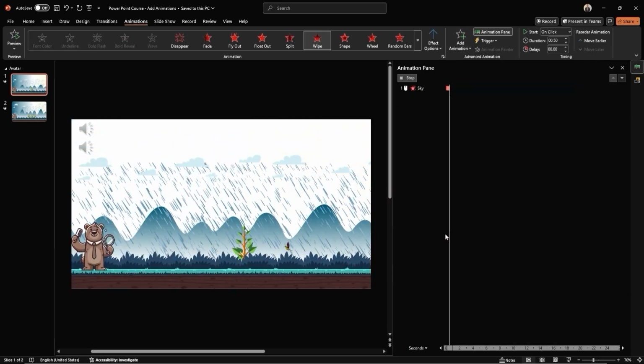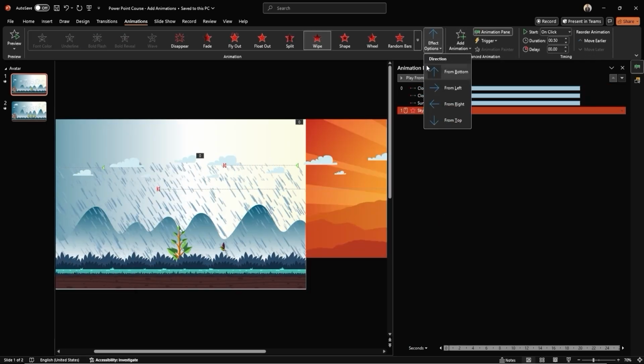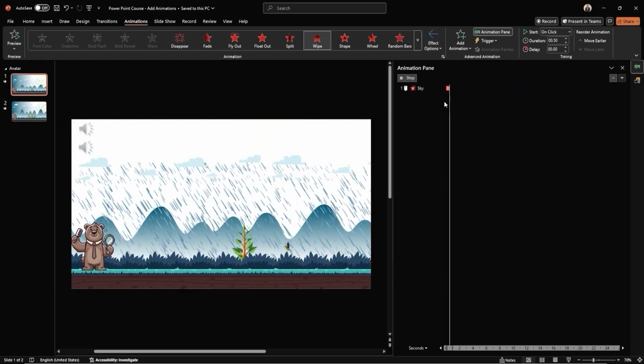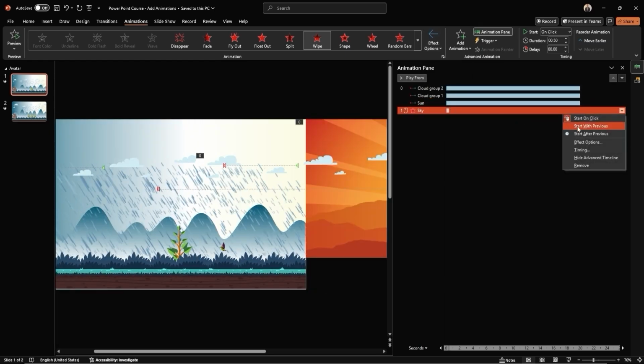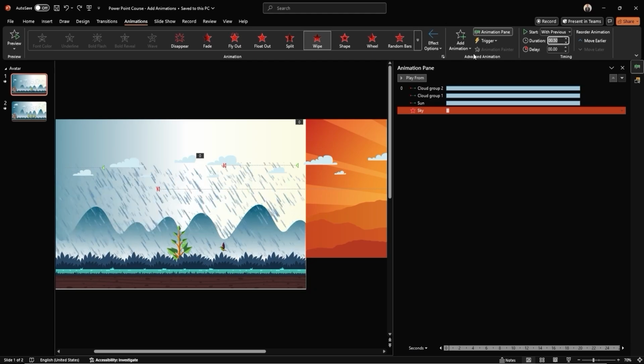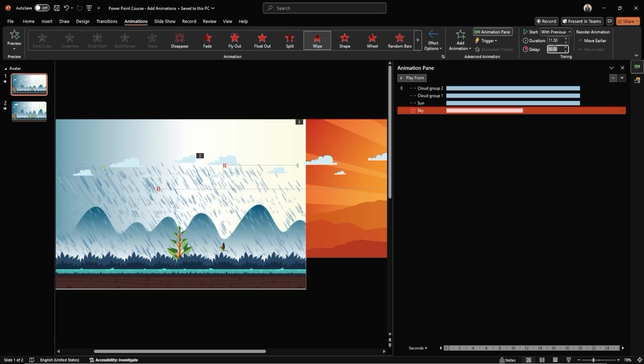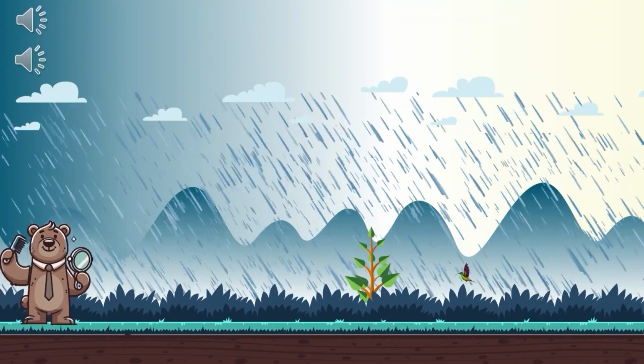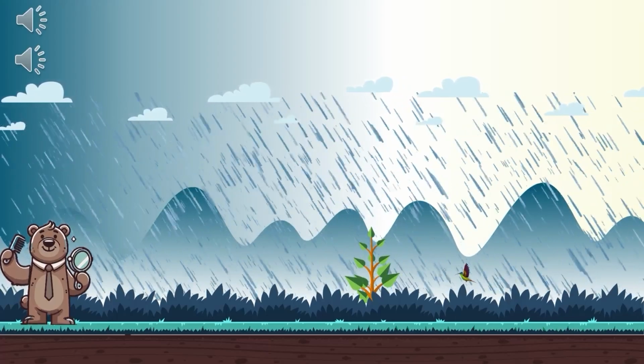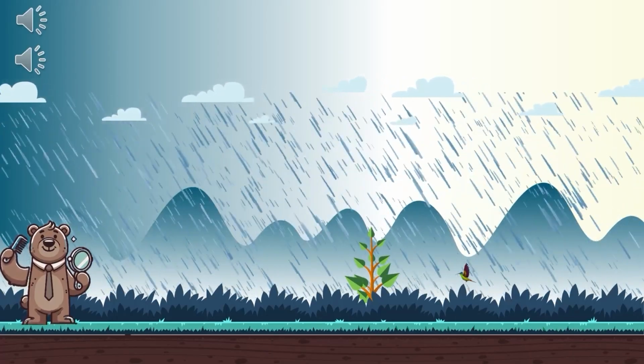Go to Effect Options and set the direction to From Right. In the Animation pane, right-click the new animation, select Start with Previous, then set the duration to 11.5 seconds and add a delay of 8.5 seconds. Play the slide and let's see how it looks. This creates a smooth transition where the sky fades away, gradually revealing the sun behind it.